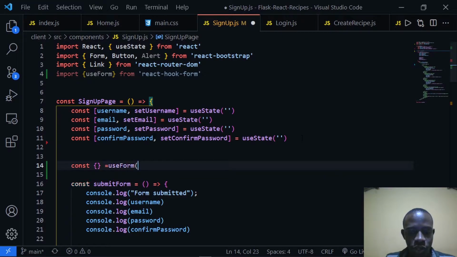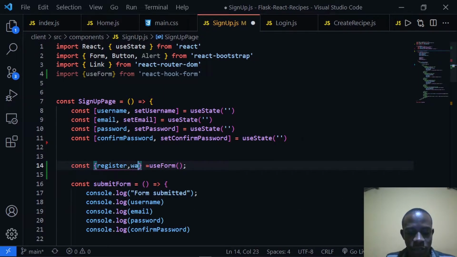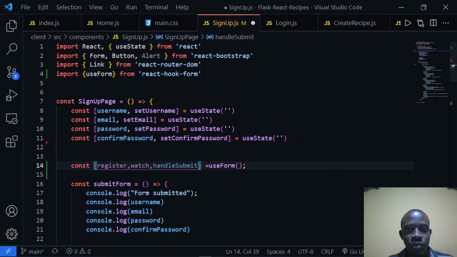So once I do this, I'm going to get the following. So I'll get the register function, and then I'll get the watch. The watch function helps us to watch our inputs as we input data into them, just like we're going to see. We can also import handleSubmit, which is a function that's simply going to help us to handle our form when we submit it. And then we can also get our errors. Our errors are usually within our form state. So I'm going to make this, and then we shall get simply the errors object.